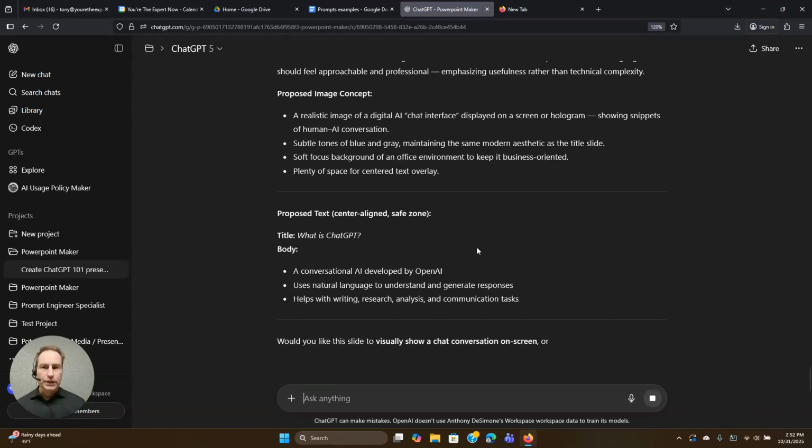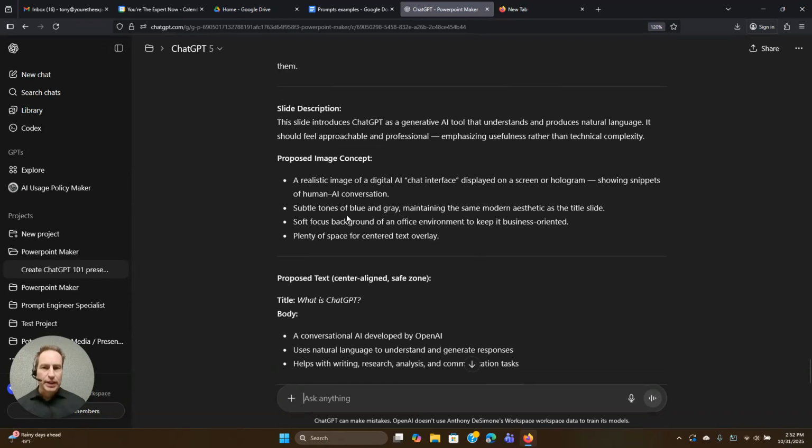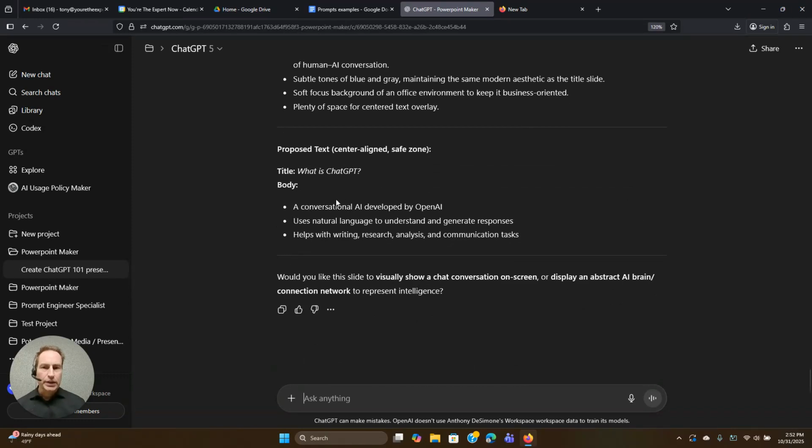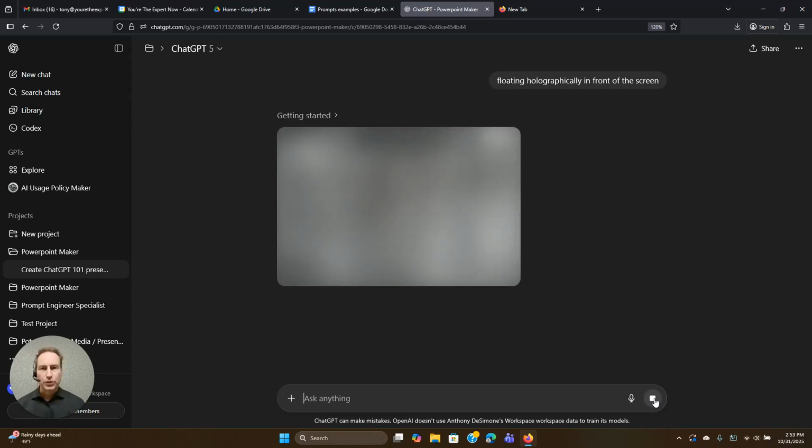And once again, it's going to give us the proposed image concept and the proposed text, and also ask how we want this slide to visually show. I'm going to say chat conversation on screen. And again, you can see that it's creating a 16:9 aspect ratio, which is going to fit perfectly in a PowerPoint presentation.